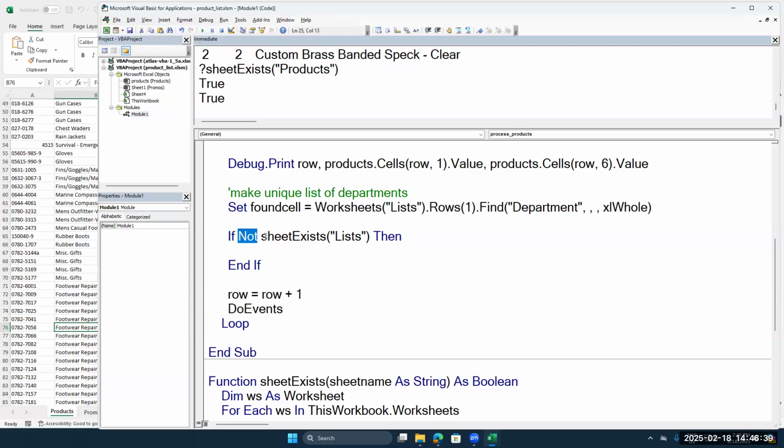So if not sheet exists list, this is going to be true if it exists. It's going to be false if it doesn't exist. And if not false, it's kind of a confusing way to think about it, but logically we're saying if this doesn't exist, then we're going to add it. So let's do worksheets.add. And the nice thing here is we can add a dot name to this, and it will actually allow us to add the sheet and name it in one line, which is kind of convenient, right? So if this sheet doesn't exist, then add it. We'll add the sheet, we'll rename it to lists.